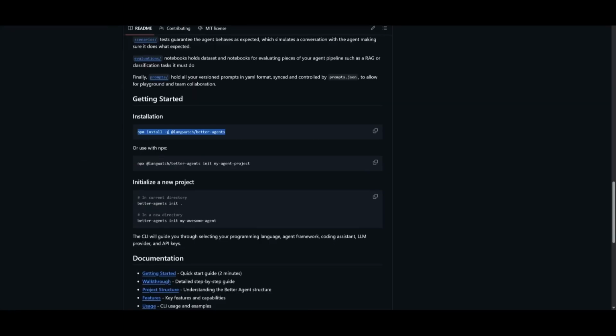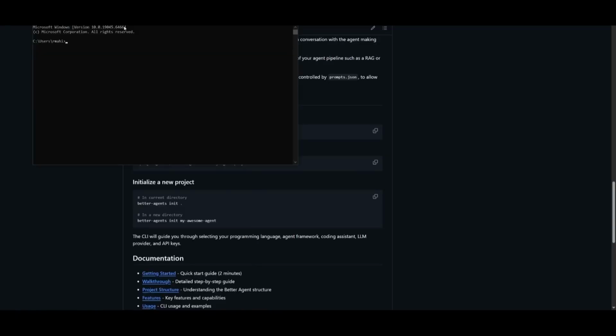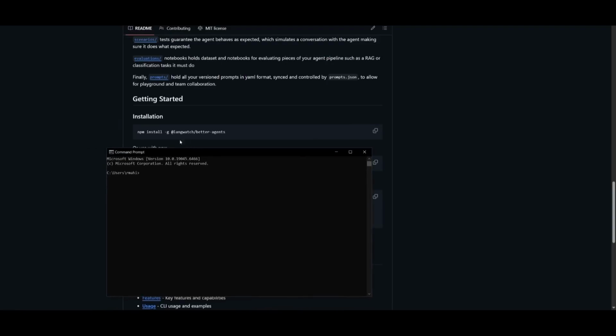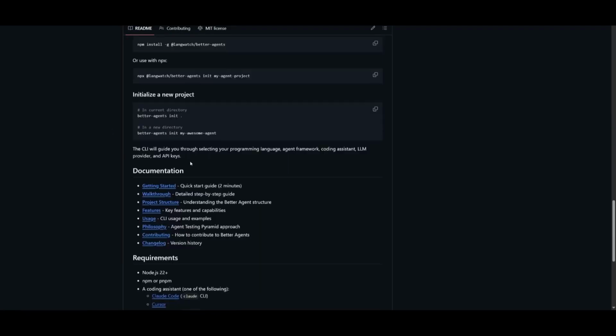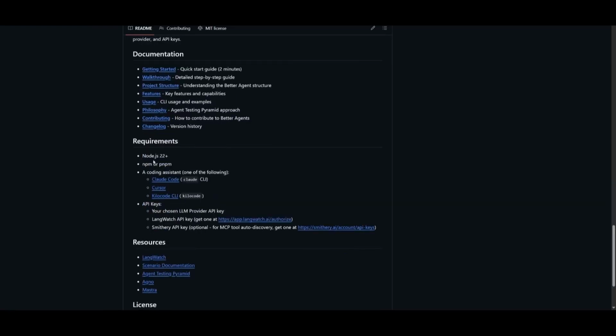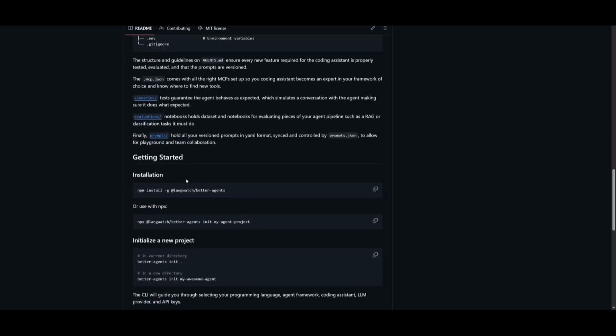It's really, really simple to get started. What you just got to do is install the Better Agents packages onto your computer. So you can simply open up your command prompt, and you just need to make sure you have npm installed. It's really simple. They have a link to install it. You just need to make sure you have Node.js 22 and above, which I'll leave a link to in the description below, and a coding assistant, as well as the API keys that you want to power the agent to work on creating your AI agent with Better Agents.